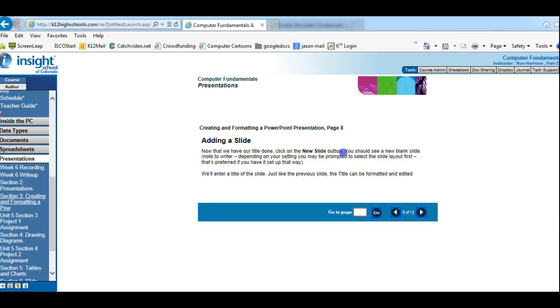Adding a slide, you can always click on the New Slide button to add a new slide. And that might be useful for you because you're going to be doing a presentation that has 3 slides to it.